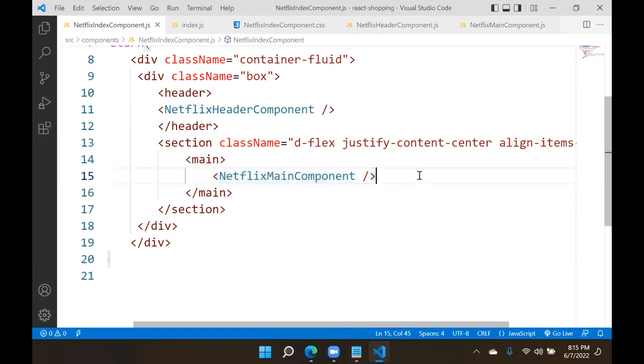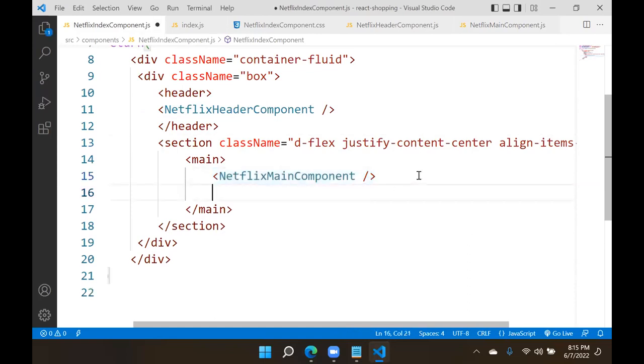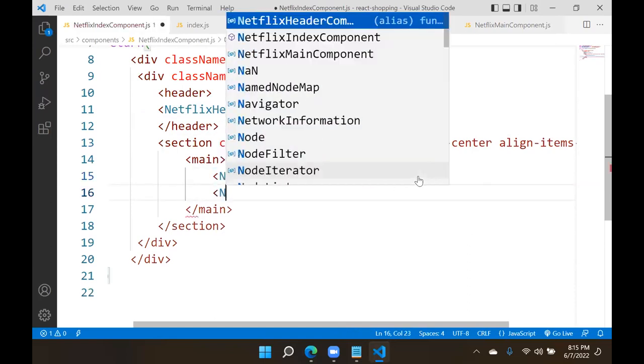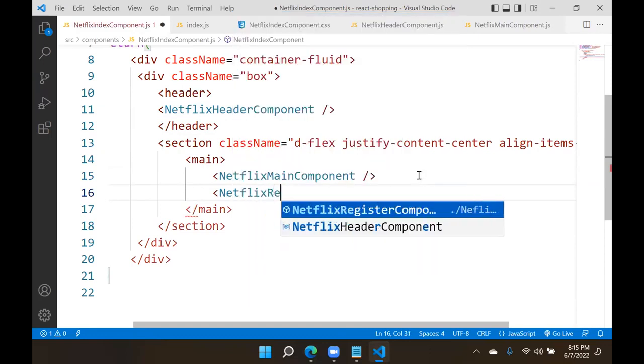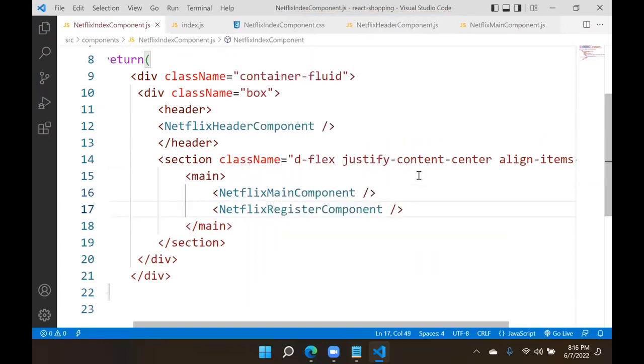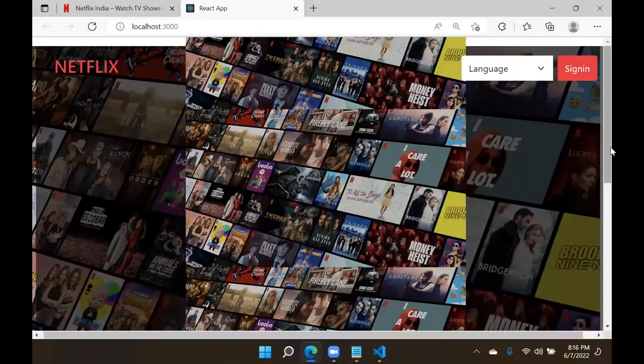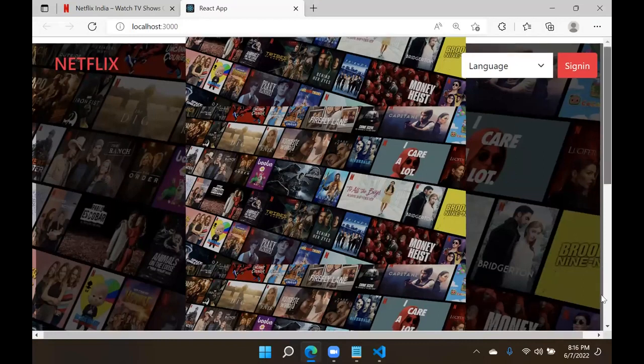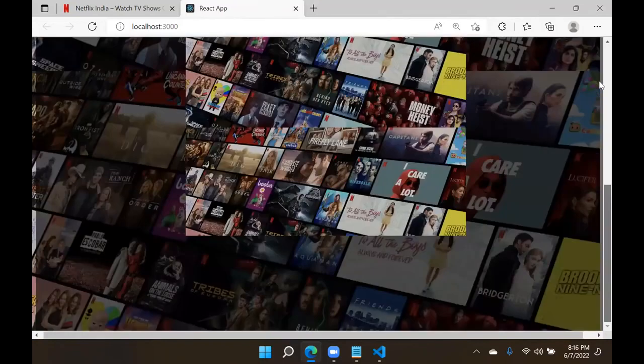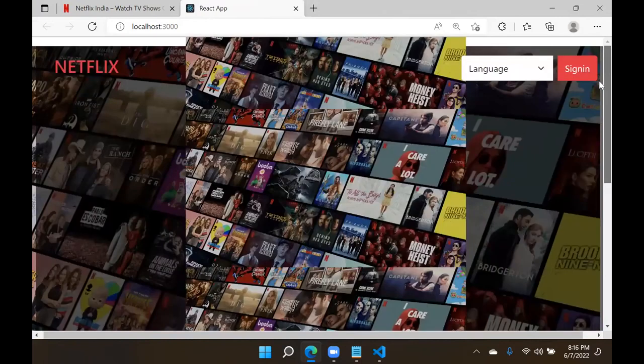Suppose here I want to use the register component. Yesterday we already designed it. What is it? Netflix register component. We are adding that register component below. This Netflix register component, you can see it is coming with some ready-made design because it is already having some effect. That is the reason it is coming in this way.